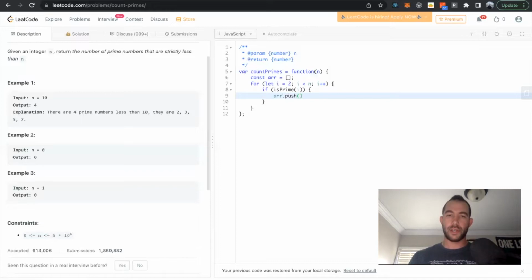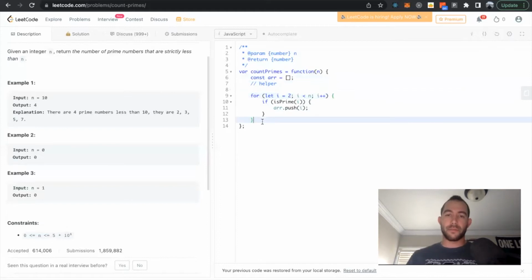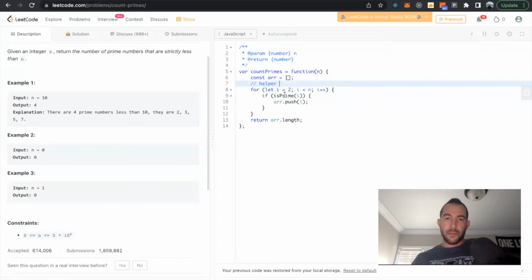arr.push(index). Now you're probably thinking, what the heck is isPrime? It's a helper function we're going to create right here. I just want to return arr.length because this is it right here. The only thing we're missing is isPrime, just to check if this index is prime.